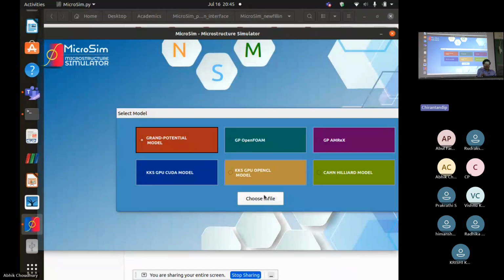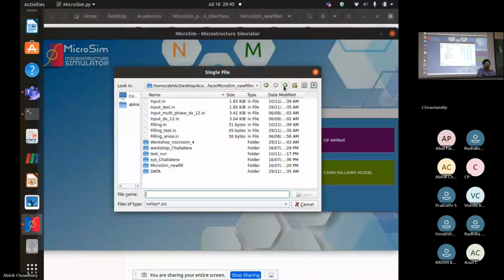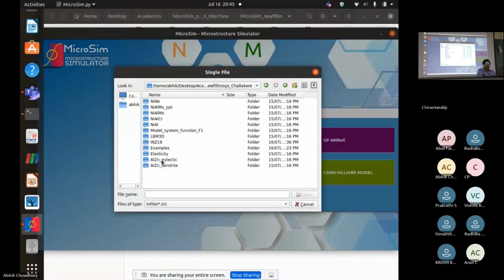And choose int file. It will basically ask you to go to a directory from where you want to import the int file. Navigate to the place where the sys directory that got uncompressed is, and go into the sys directory. Again, the sys directory is here. You should be able to see these folders in the uncompressed thing.